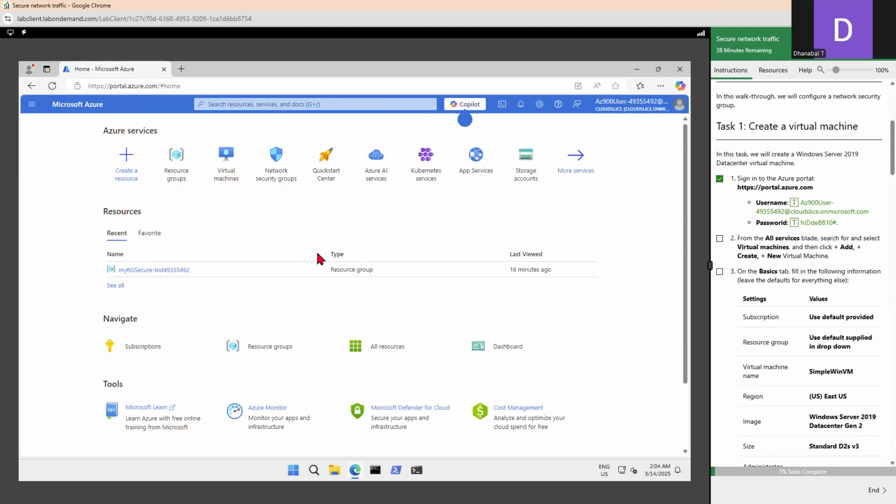If in case it is asking you to enter the username and password, you can just click this button, which is a text clipboard. It will directly copy this text and paste it over here. So I have already done this step and I am right now here.